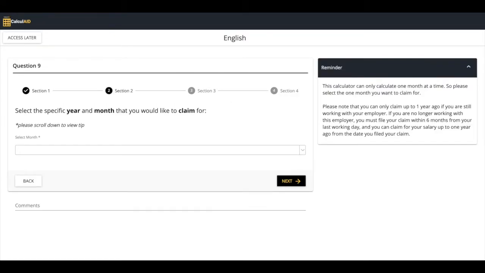Next, this question asks you to select the year and month that you are not paid and you are claiming for salary. Do bear in mind that CalculAID can only calculate for 1 month at a time. So if you have a claim for 3 months, you need to go through CalculAID 3 times and select each month each round. There is also a tip box for this question about the time bars for your claim. So if you're using a mobile device, please scroll to the bottom.